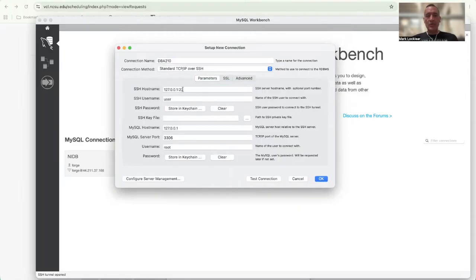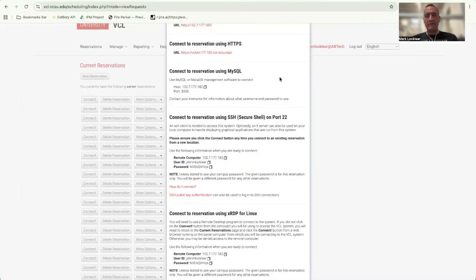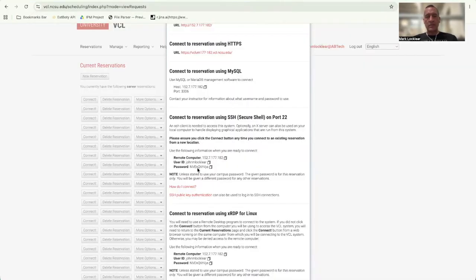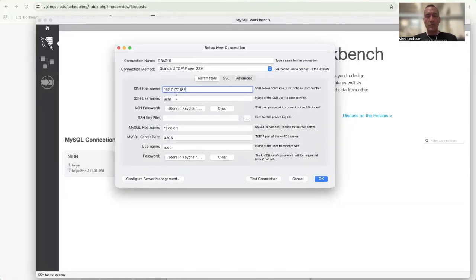Our SSH host name is going to be the IP address of our VCL server. So I'm just going to go here and copy that. Our SSH username is going to be our VCL username or user ID. Should be the same as your Moodle password. So I'm going to paste that in here.